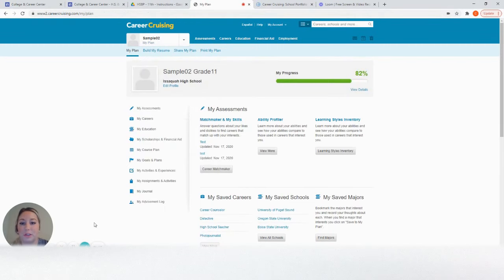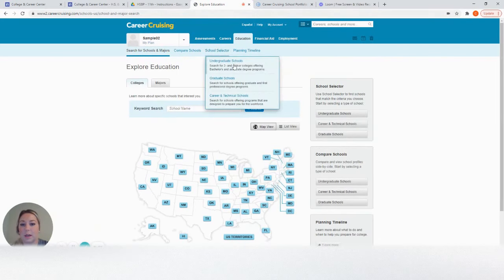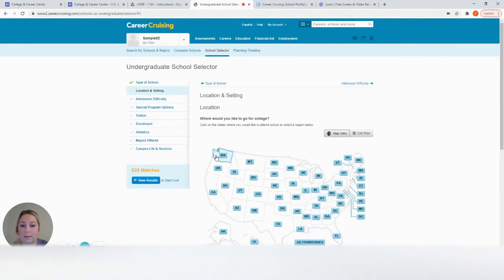Now, the second way to search for schools, you're going to go right back to my plan again to get to this page. You're going to click on education, school selector, undergraduate schools, unless you're wanting to do career and technical colleges, that's an option as well. And then you can go through and click maybe I want public, maybe I want 4-year, location and setting. I want, let's say, these four schools again, or these four states again.